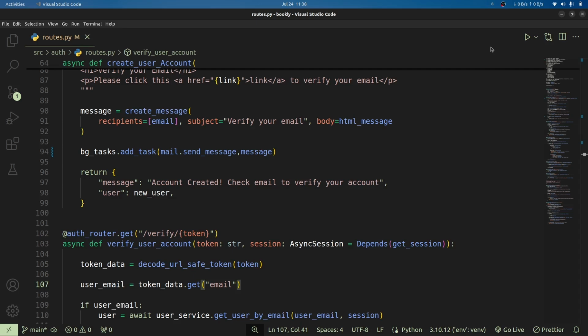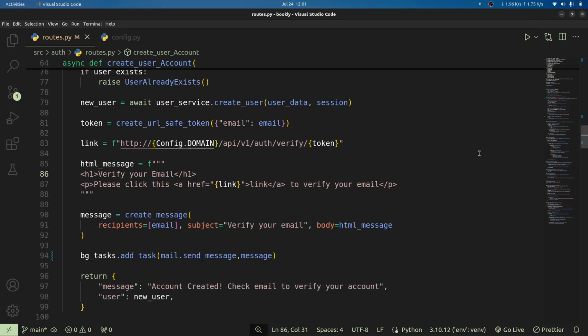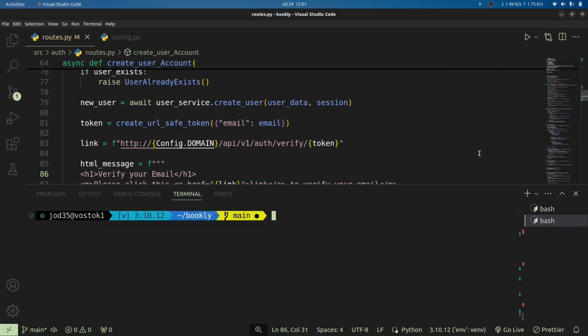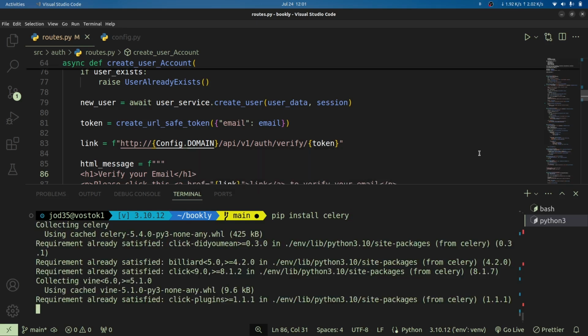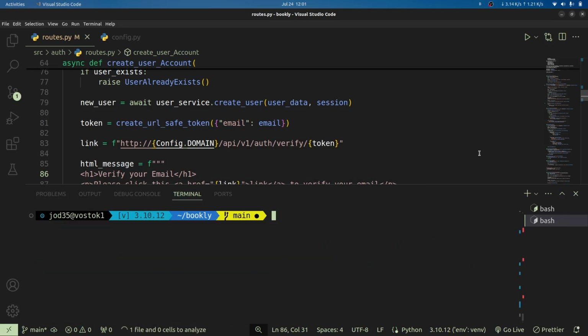So we're going to be looking at how we can use Celery. To begin, we're going to install Celery. I'm going to open up a new terminal right here, and I'll type pip install celery, and this will add Celery to our virtual environment. Once Celery has been installed, we are now going to set up Celery.